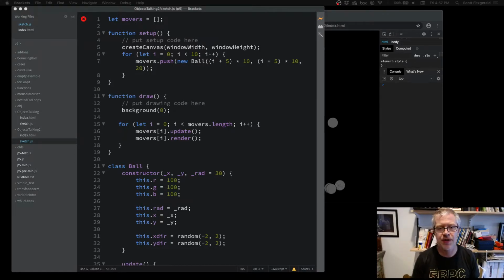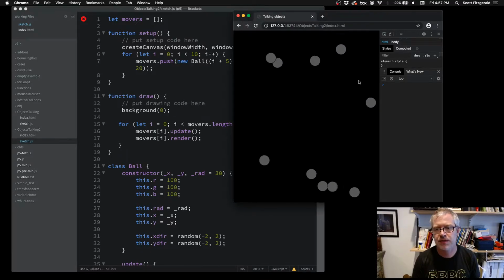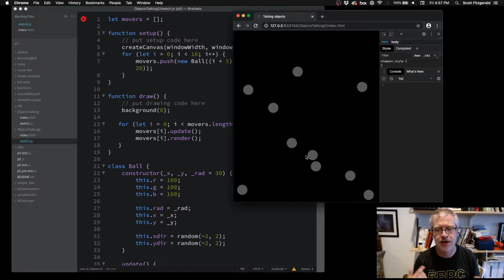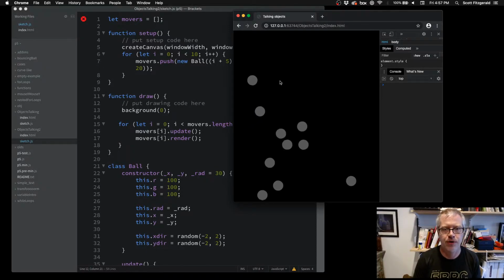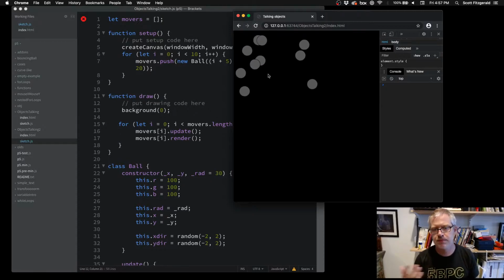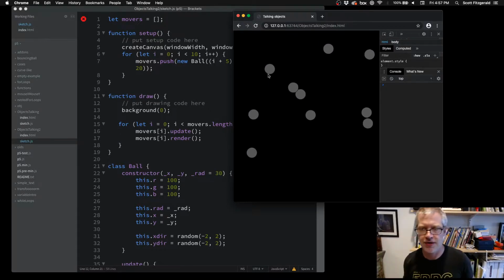So, every time that one of these balls bouncing around here intersects with one another, they'll turn that lovely red color that we had before. All this does is it just draws a bunch of balls, and then they bounce around, right?